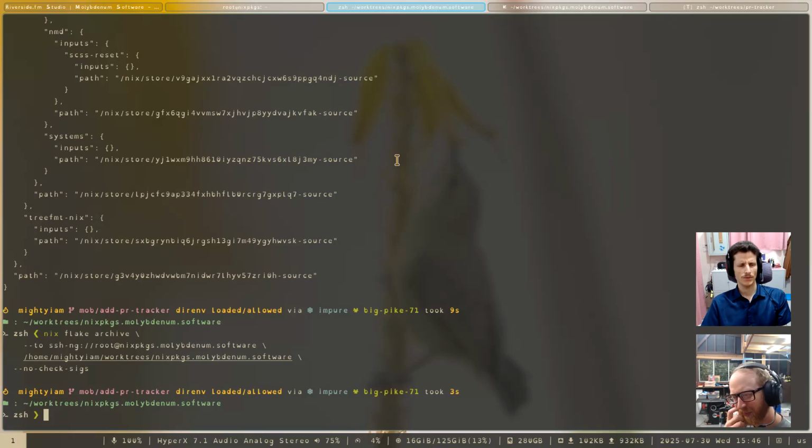No. No? What do you mean everything else? How many of the derivations in a NixOS are specific to that machine? Many. Even one would suffice to fail a signature check. Right. I'm saying Nix Flake Archive has a signature check mechanism that I don't know what signatures.